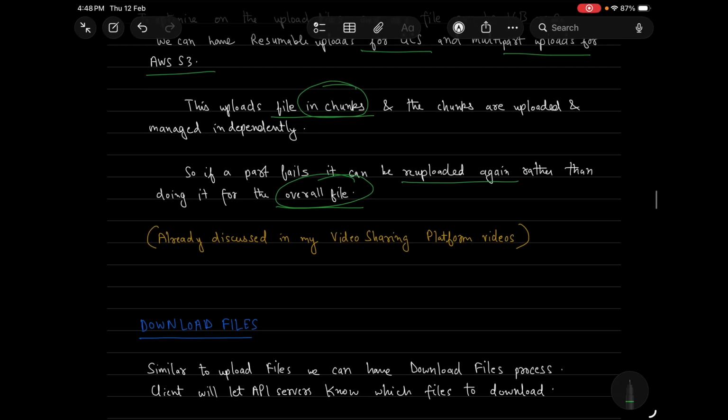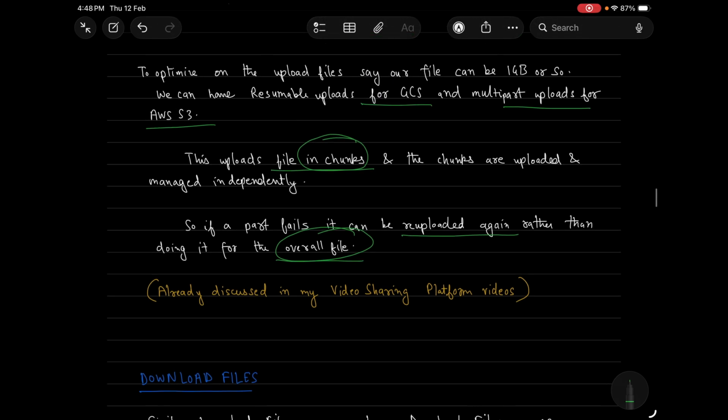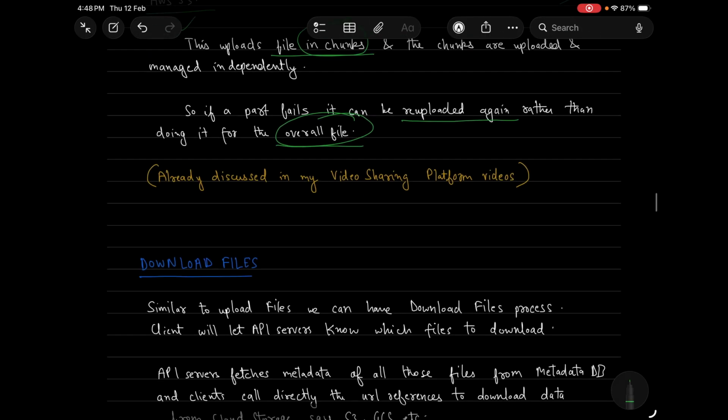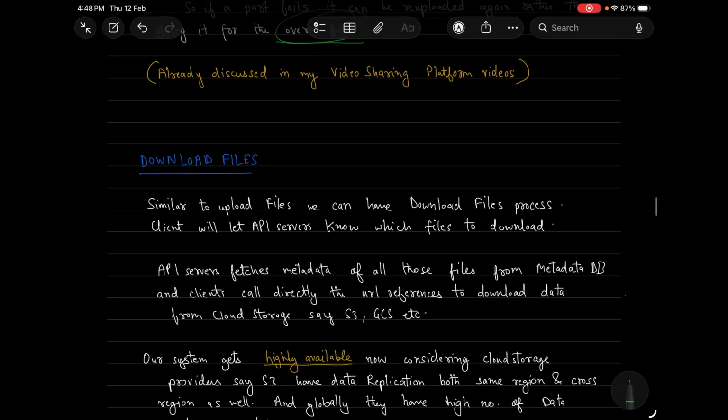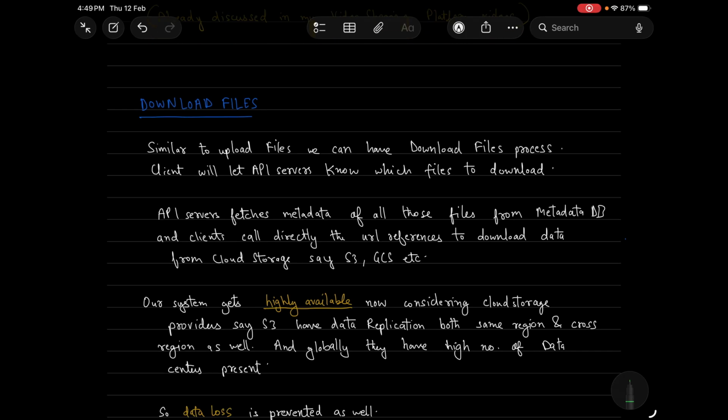That also makes a lot of sense and optimizes our upload process. I already discussed in more depth in my video sharing platform videos how multi-part upload for S3 can help optimize the upload flow for large files. How large files would be broken into chunks and how we can take care of those chunks, we'll discuss a little bit more in depth when we discuss the sync system in this video. Before that, let's look into download files.